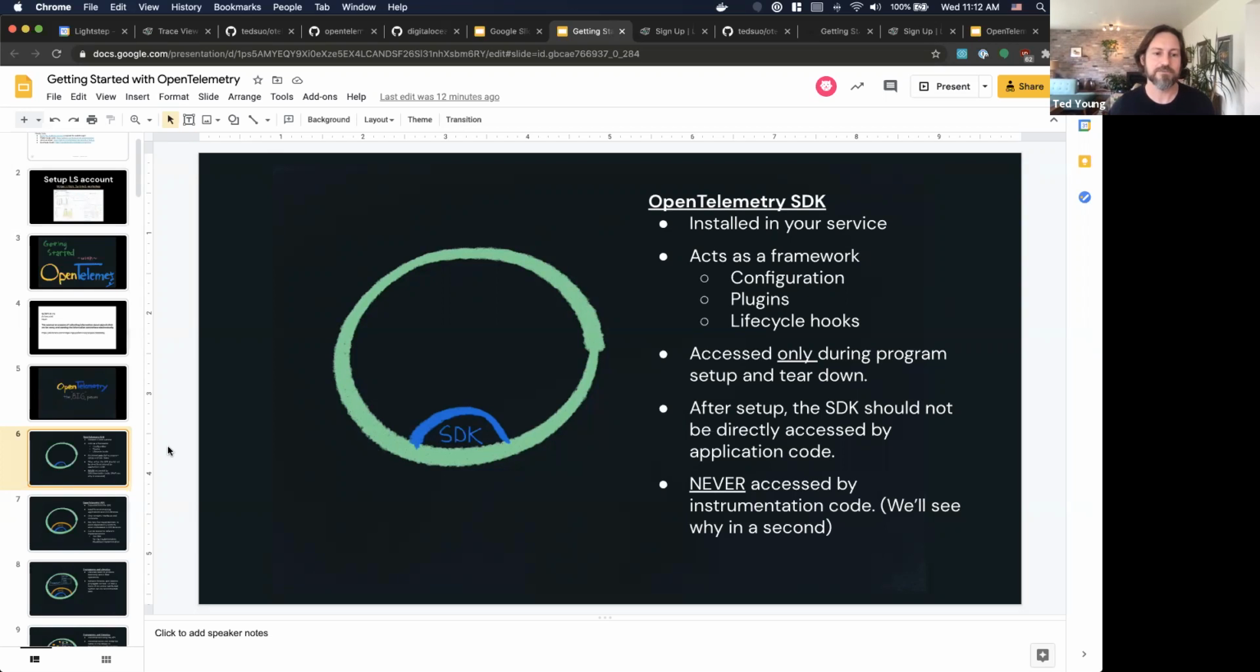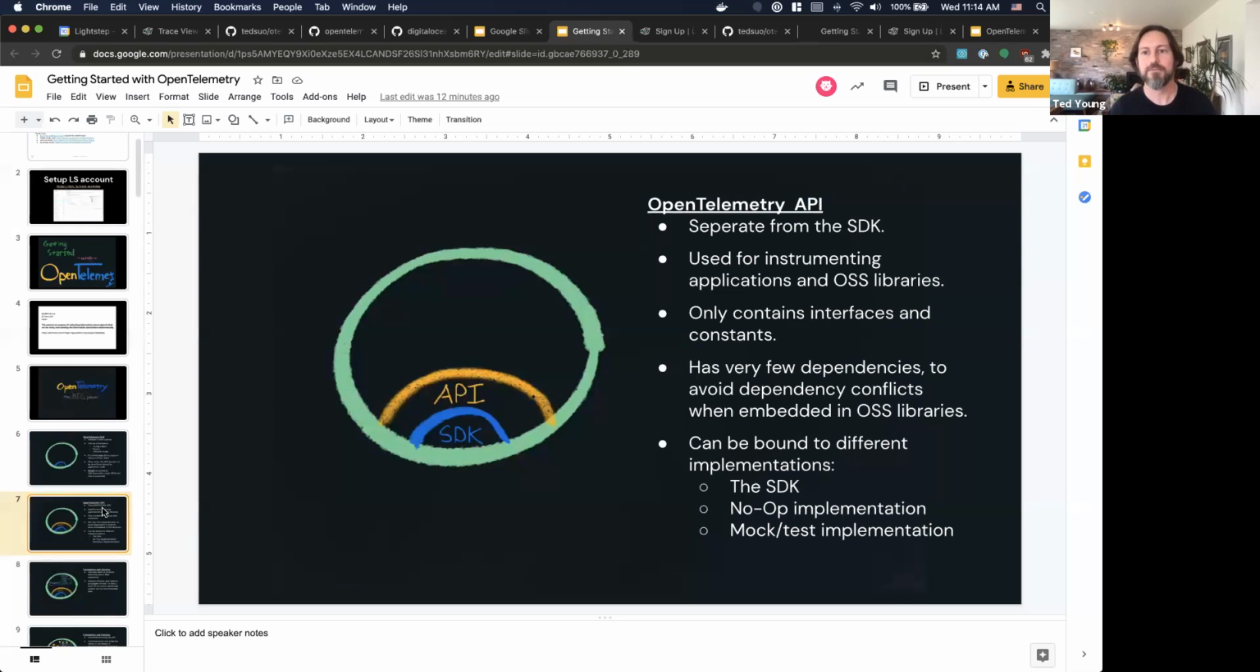So this is sort of a loose coupling between systems approach. When you actually go to instrument your library or your application, you use the API packages. The API packages contain no implementation. They just contain the interfaces and constants and other things you would access directly when you're instrumenting your code. And that clean separation has a couple of advantages.